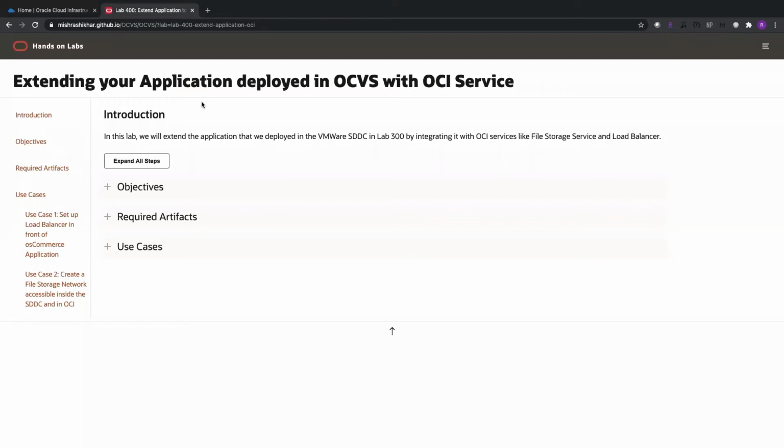Hello, welcome to Lab 400 of VMware Sales Play, extending your application deployed in Oracle Cloud VMware solution with OCI services. In this lab, we'll extend the application OS Commerce that we deployed in our previous lab by integrating with OCI services like file storage and load balancer.